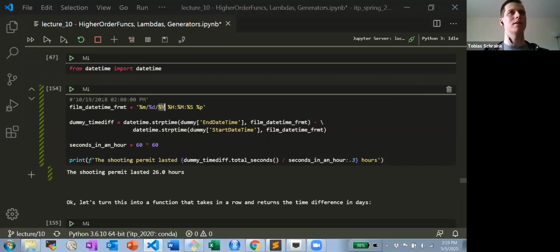uppercase Y means the year, but including the century. And then this is, again, zero padded hours, zero padded minutes, zero padded seconds. And then this means PM or AM. And so this way, given this datetime formatting string, datetime can now understand these strings and convert them to datetime objects.